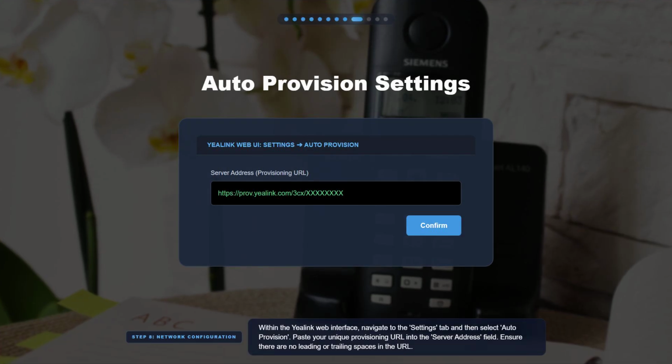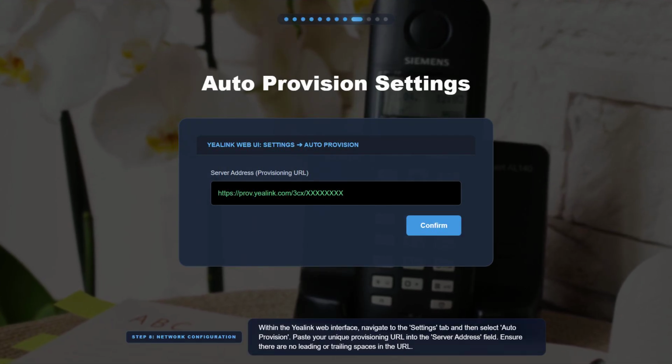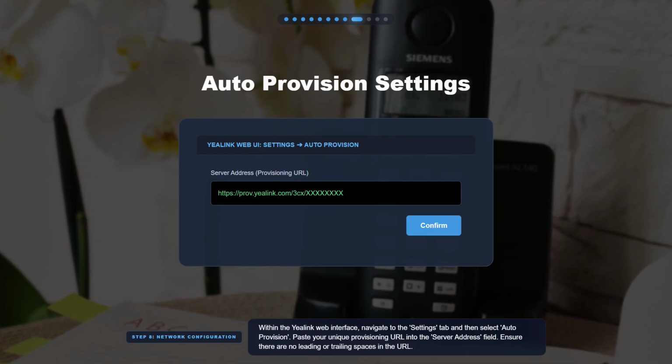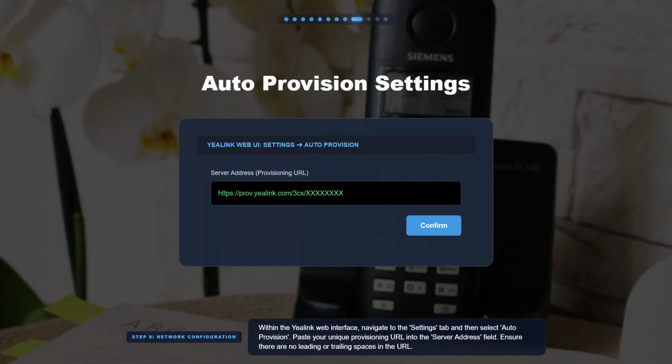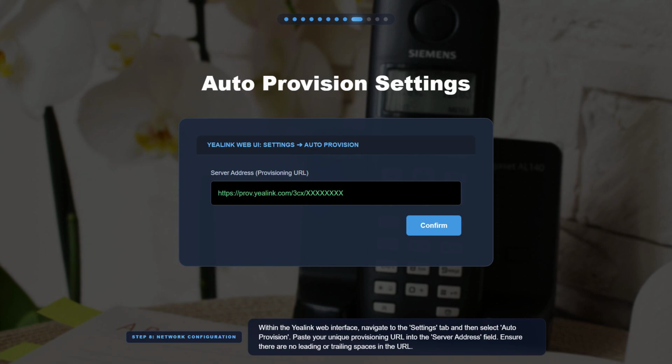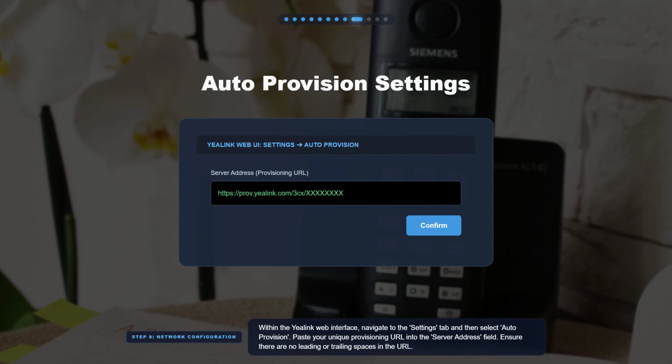Step 8. Within the Yealink web interface, navigate to the Settings tab and then select Auto Provision. Paste your unique provisioning URL into the server address field. Ensure there are no leading or trailing spaces in the URL.